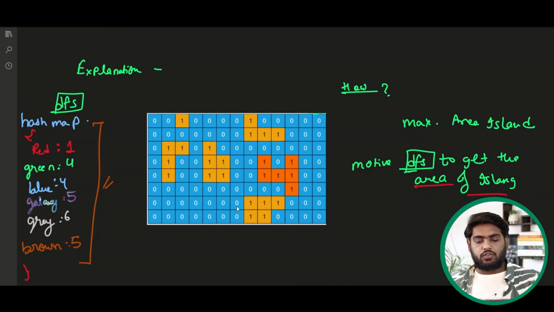Now what is going to be the approach? I've made this hash map. Now how am I going to use it?